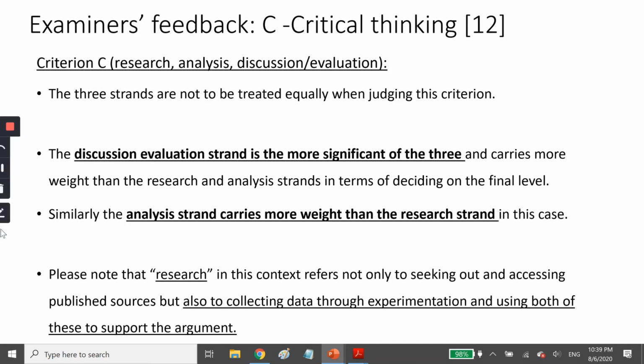The next part is analysis, which will carry more weight than the research strand. The reason is that analysis is what your experiment is about. And the research strand is already partly covered in criterion B. So that's why the analysis strand will carry more weight than the research strand in this case.